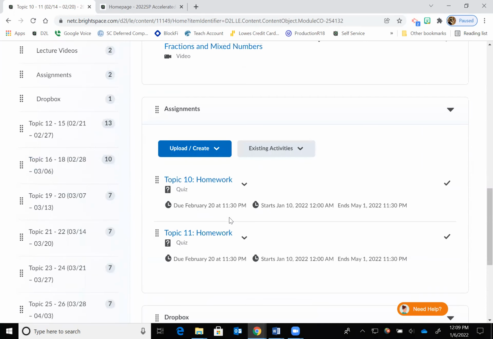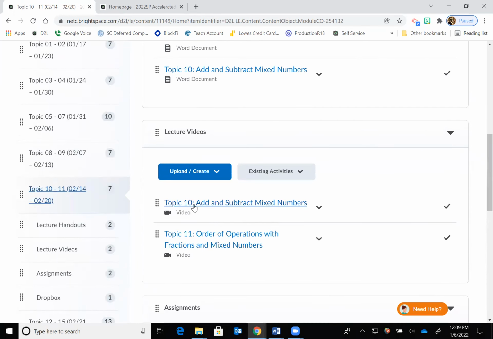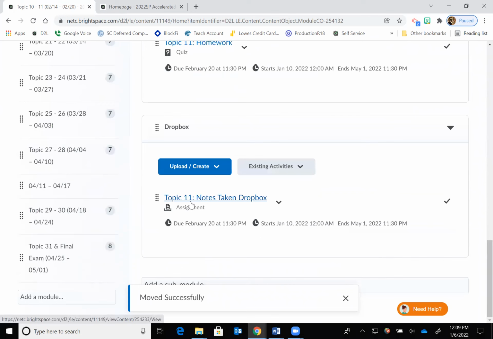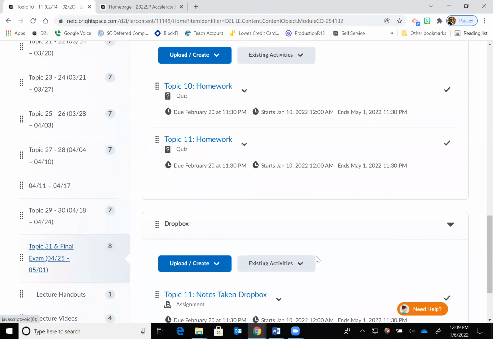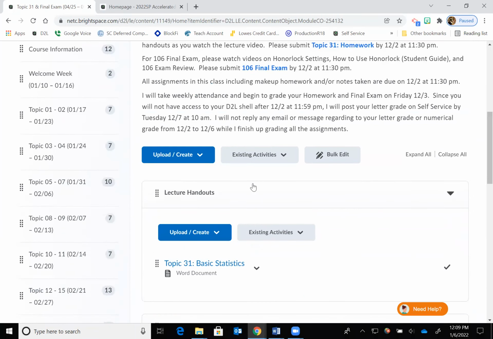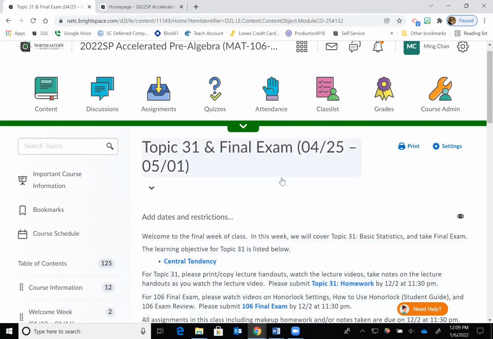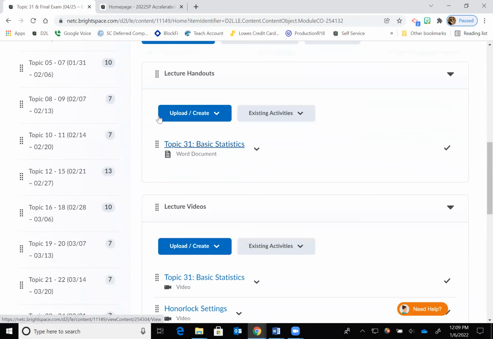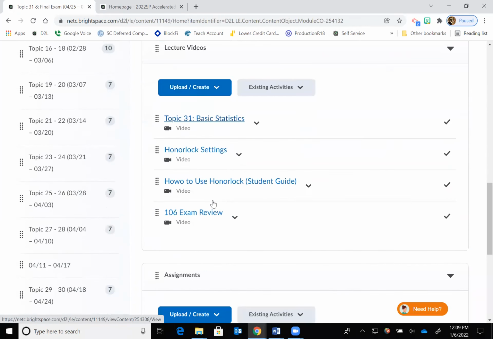Again, for this week, you were supposed to take notes on topic 10 and 11, but you will only need to turn in topic 11 notes that you took. Let's go down to the very final week. The very final week is the final exam and topic 31. Here are your handouts. Here's your lecture handout. Here are your videos.